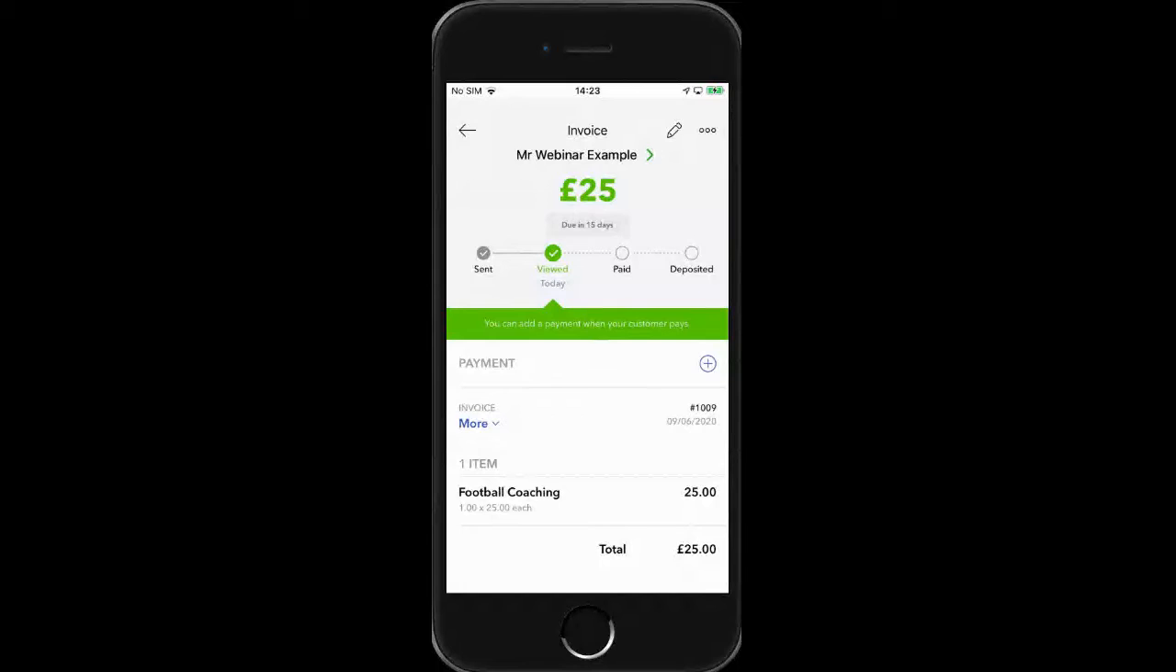The amount of times I can count on multiple hands when I've spoken to a client and said, "Oh, did you get my invoice?" "Well, actually, I haven't received it yet." Well, actually, Mr. Webinar Example, I can see that you have viewed my invoice. And I think that's really important if you're going to get paid quicker. Okay.